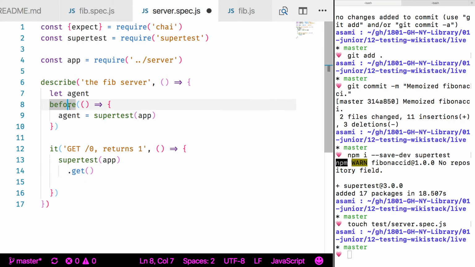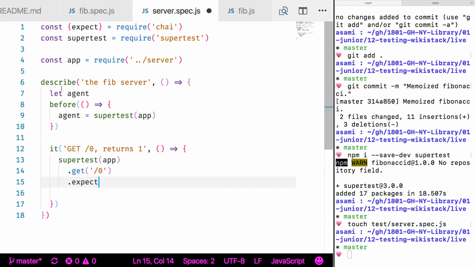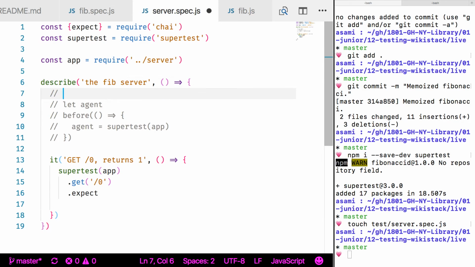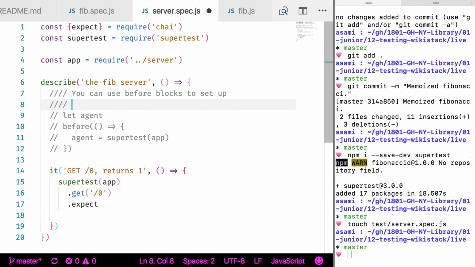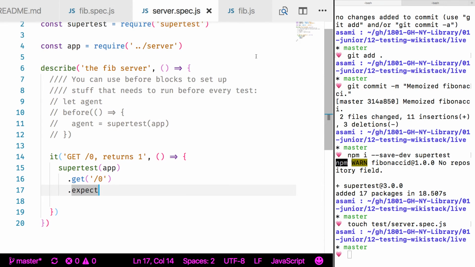But this breaks my auto-completion, which is really irritating. Okay, so you can do this. There are cases where you have to do this when you support login, for example. I'm not going to do this because it takes away my autocomplete, and I don't know how to do this well enough to do it without it. I'll say you can use before blocks to set up things, stuff that needs to run before every test. This will be useful to you in the future. Oh, before all tests.